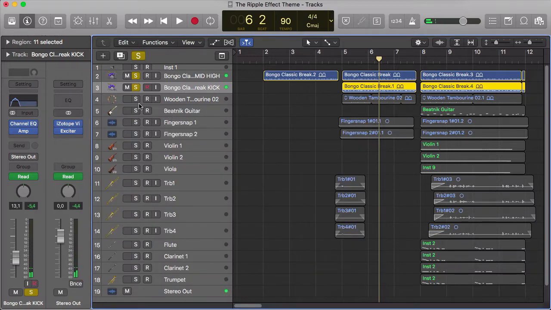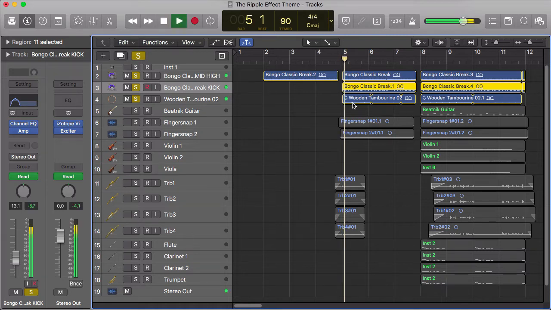And I found one more loop. That's the end of the cheating then. But this tambourine, I thought that fitted as well.